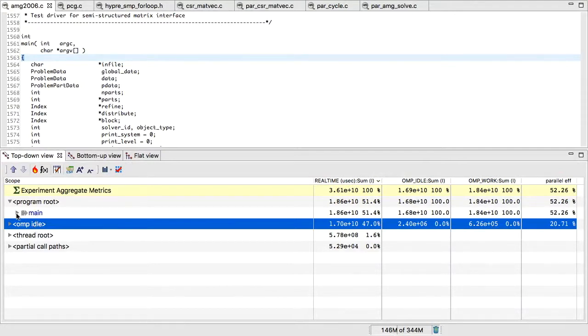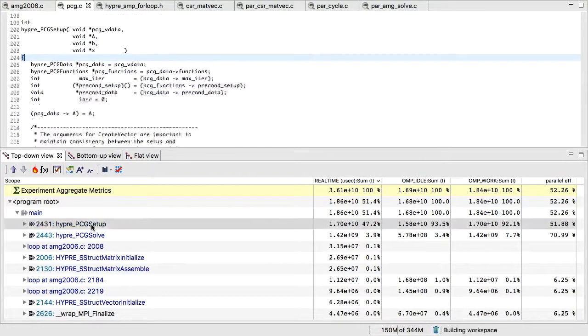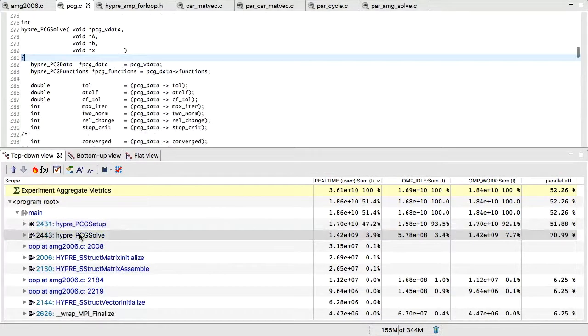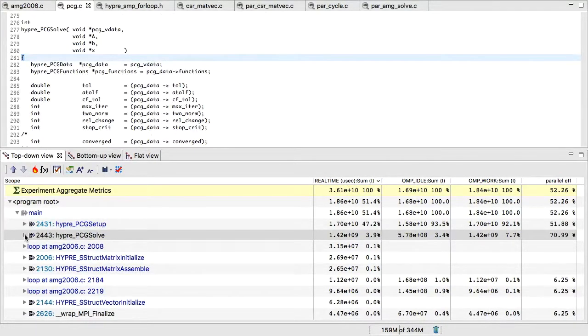So if I start expanding main, now you'll see that this is the setup phase. The time for the setup phase is 47% out of 51%, but it consumes 93% of all of the idleness. And again, the setup phase is mostly serial code, but what people really care about is the solve phase. Okay. So this is where the program calls solve, and that's where solve is defined.